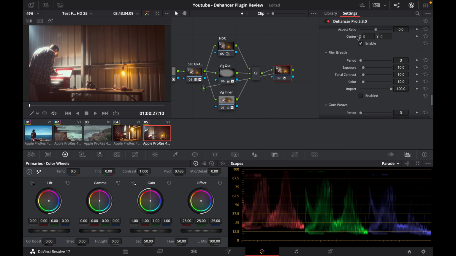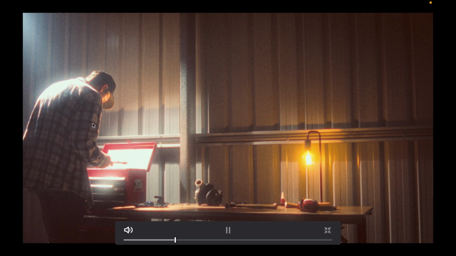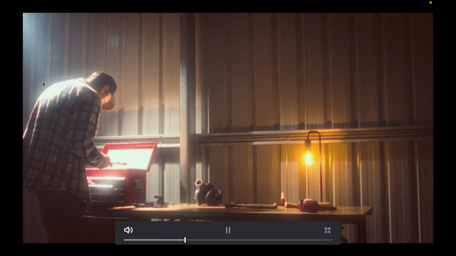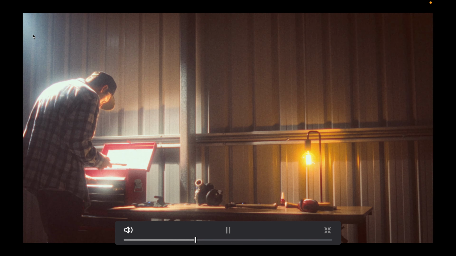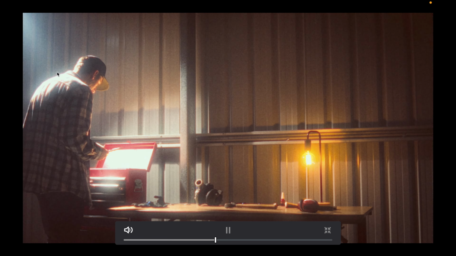Now moving on to film breath. This is almost like bringing the film to life. It's a subtle flickering of the film. It's the effect due to accidental changes in exposure, color, and contrast as the film moves. And this is really interesting because it's just that extra feature that really makes all the difference with making it look more realistic. So when I enable this film breath, you'll see that there's almost like a slight flickering in the light, slight change in exposure, especially in this light source up the top left. And that's that film breath effect.